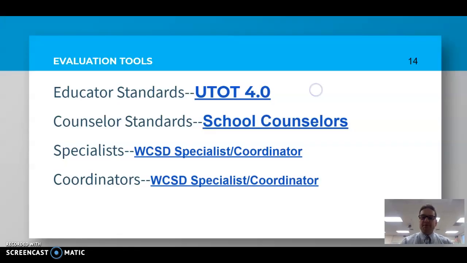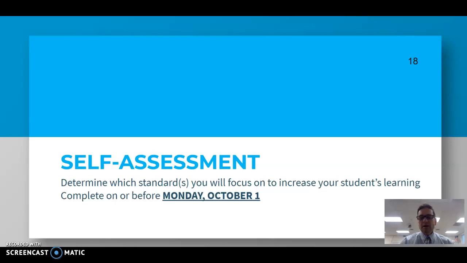So one piece of that will be observations, okay? Educators, counselors, specialists, different coordinators, each group has a little bit different set of standards or objectives that will be followed as we do the educator effectiveness observation. There's also a self-assessment associated with this, and we need to have this self-assessment done by October 1st. So we have 2 items due on October 1st: our CSIP, GVCs, and learning targets, and our self-assessment.